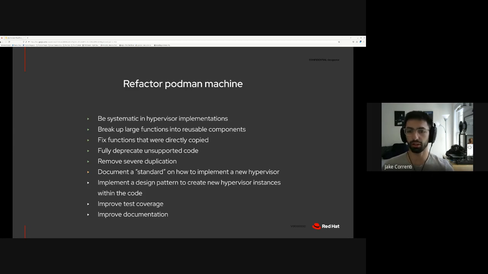Additionally, not only were there incredibly large functions, but there were also functions that were copied from one hypervisor implementation to another, specifically without changing any of the function or parameter names when doing so. For example, there were functions in the Hyper-V implementation that were named after Apple hypervisor functions, which was incredibly confusing. Although this was a fairly simple fix, it drastically reduced confusion when trying to understand the code for the first time.